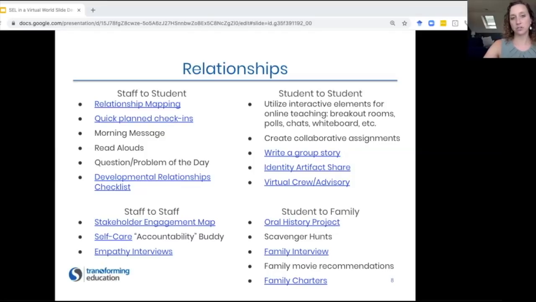In terms of staff to student relationships, it's also important to think about the way we can continue to leverage existing practices from the classroom that we use to build and maintain relationships in a virtual or hybrid world. So simple activities like morning messages are critical to help students feel welcomed and informed about what's about to happen, and those can continue virtually. Additionally, the use of read alouds as a way to build connections, engage in conversations, or questions or problems of the day that are a very typical activity in an entrance ticket or do now format. Those are things that we can continue to use and leverage relationships in this time.